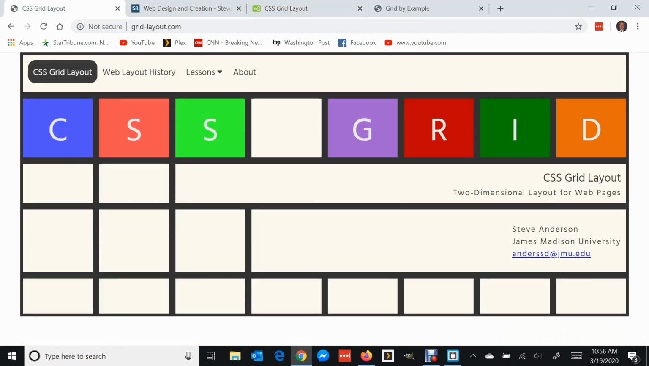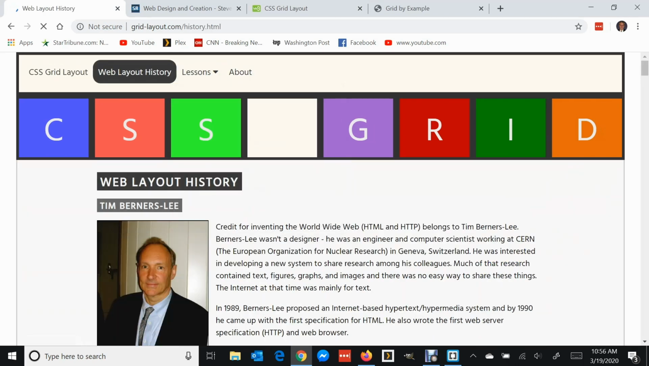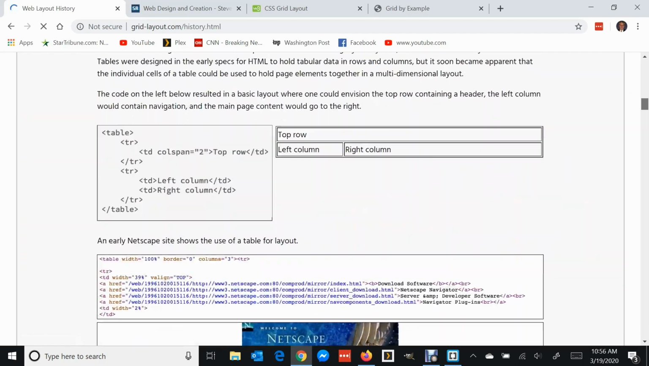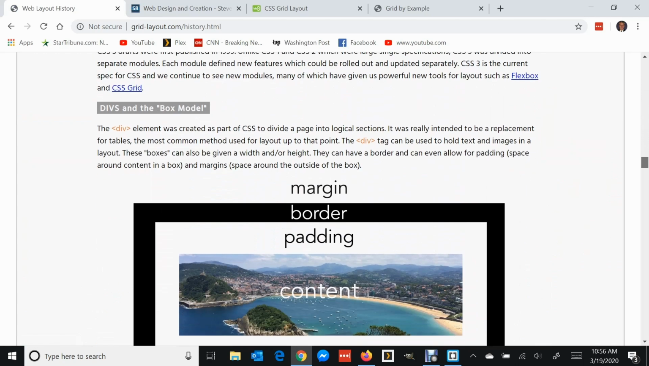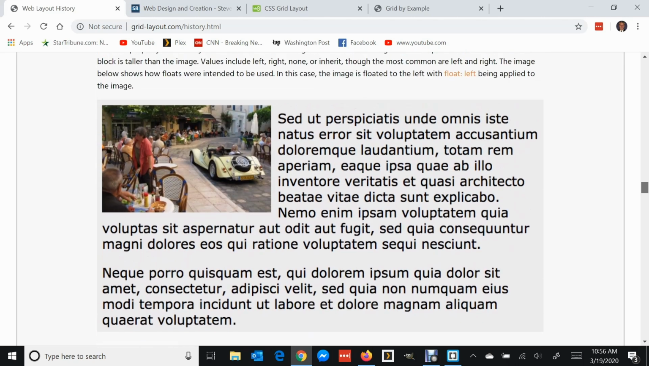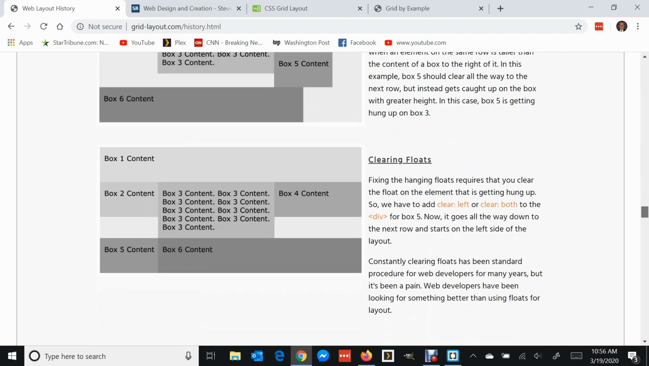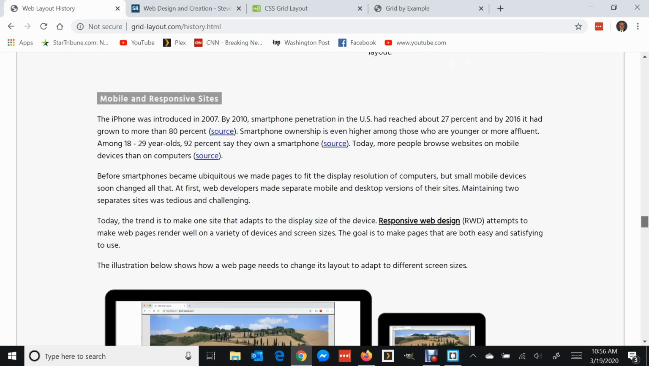There's this website that I created that I've also made available on CSS Grid, sections including web layout history, and of course some of the weaknesses of the old methods. We talk in here about the box model. We tried to understand what was going on with floats such as this and how that could also be used for layouts. The weaknesses of floats, the need to clear floats.